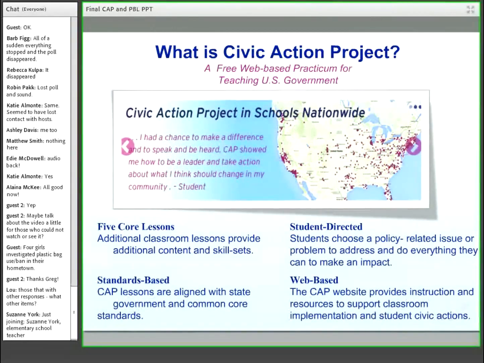Each CAP lesson is standards-based, not only state social studies standards, but also the Common Core standards. And when you go to the CAP website and you go to each lesson, you will be able to click on the specific standards that each lesson is addressing. As you notice from the video, the CAP projects are student-directed.